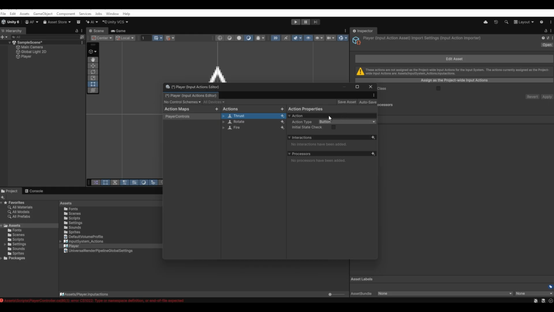So on this one, it is going to be a button. And what we want to do is add a binding here. We have no bindings, so we're going to add a binding. I'm going to use the A and D to rotate, the W to thrust, and then I'm going to use the spacebar to fire. But it's up to you. So I'm listening, and I'm going to put W. I think that's what I want. So it's just an action type button, because basically it's just going to be on or off. We don't have control over how much thrust, it's just the thrust.